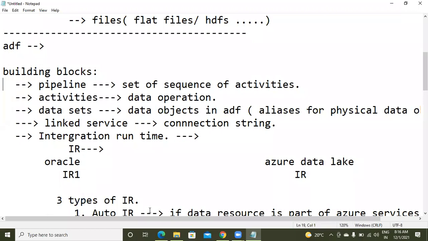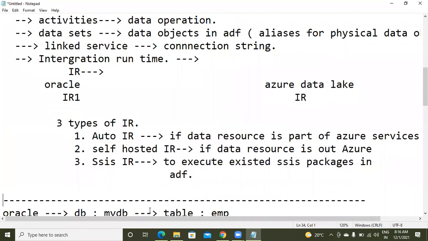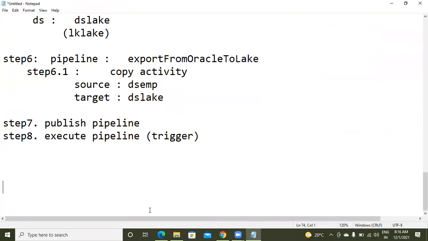Once again, a quick review. The building blocks, only 5. At a high level, you have to create pipelines. Under pipelines, activities will be there. Activities are using data objects. But to work with data objects, you need to create datasets. But datasets cannot be created directly. Linked services are required. Got it?